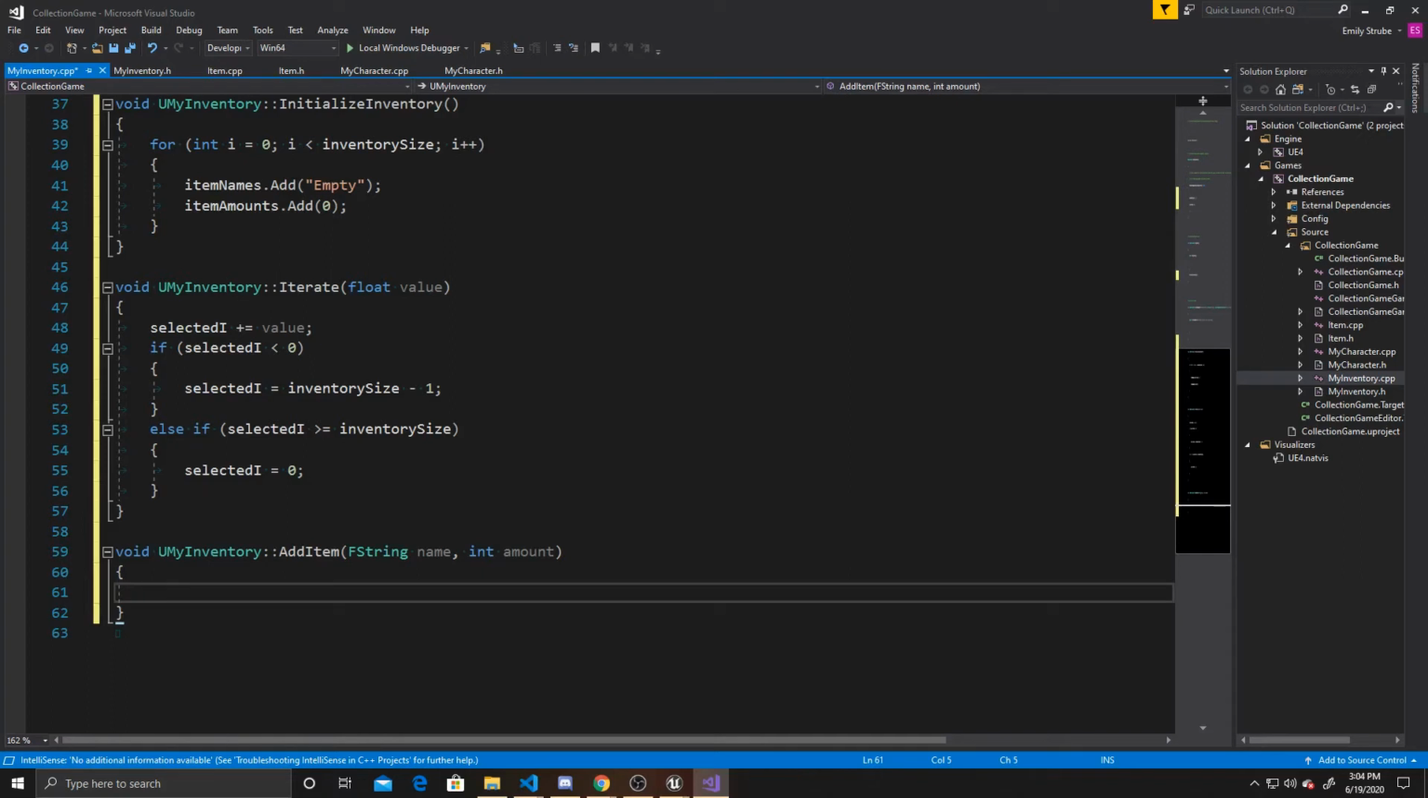So the first thing I'm going to do inside here is actually create 2 variables. The first one is going to be an int, and I'm going to call it FirstEmpty. And we're going to set it to -1. And the reason we're setting it to -1 is so that way we're able to determine at the end if there was an empty slot or not. We know that if it's still -1, that means it couldn't find an empty and that our inventory is full.